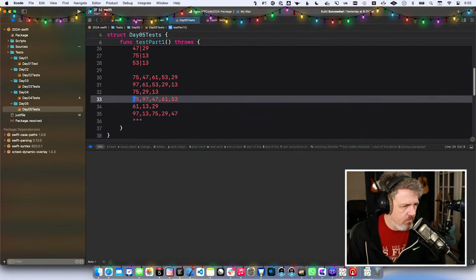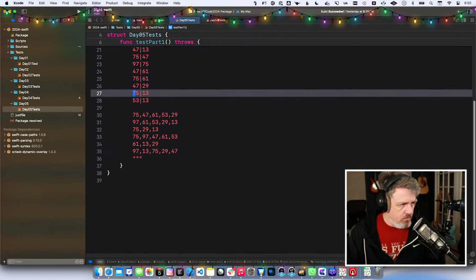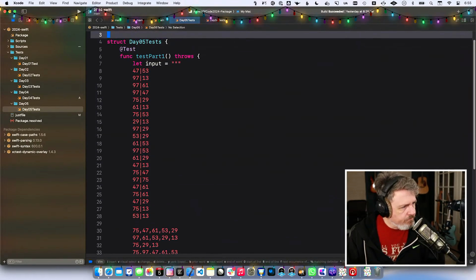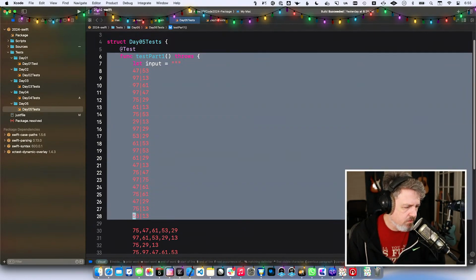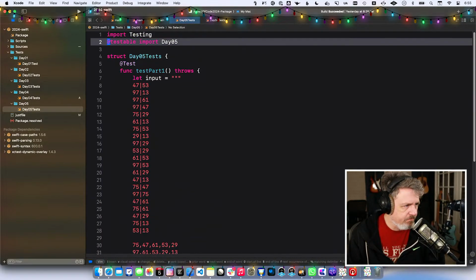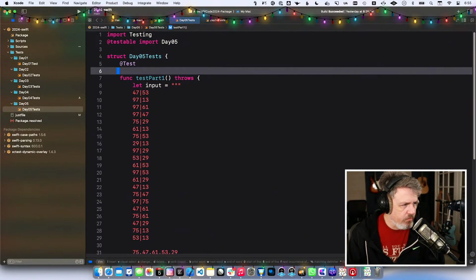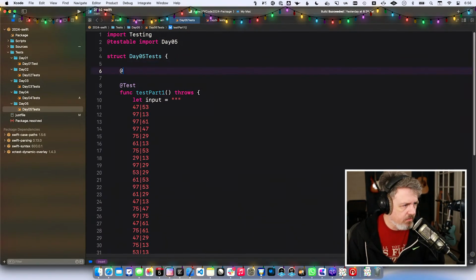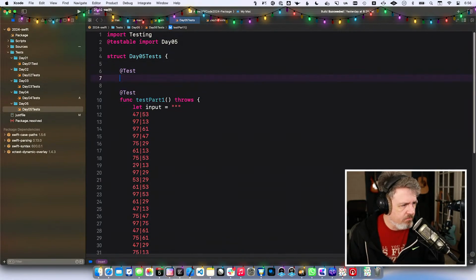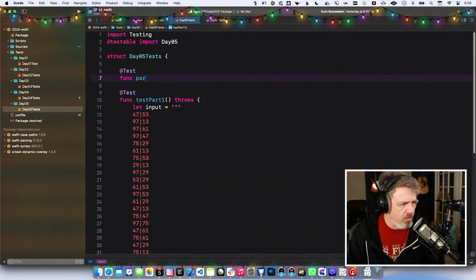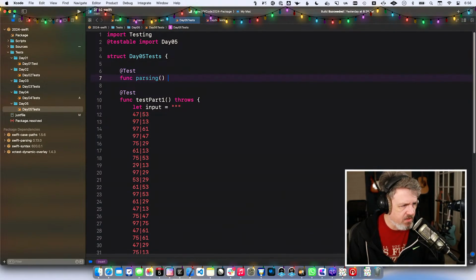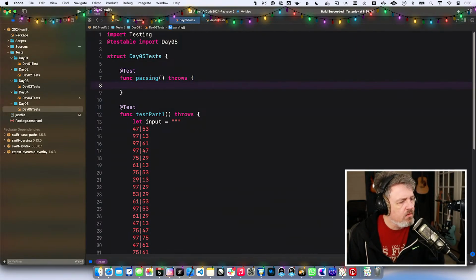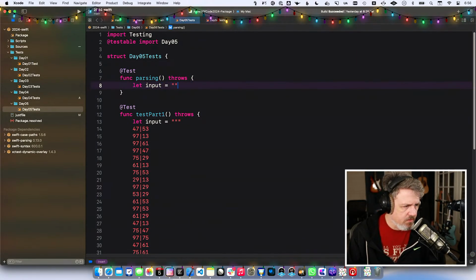Okay. So we can first maybe test our parsing rules to see that we can parse the page ordering rules and stuff like that. So let's do that first. We'll do test func parsing rules. We'll just say test parsing throws. We'll also create the same input.